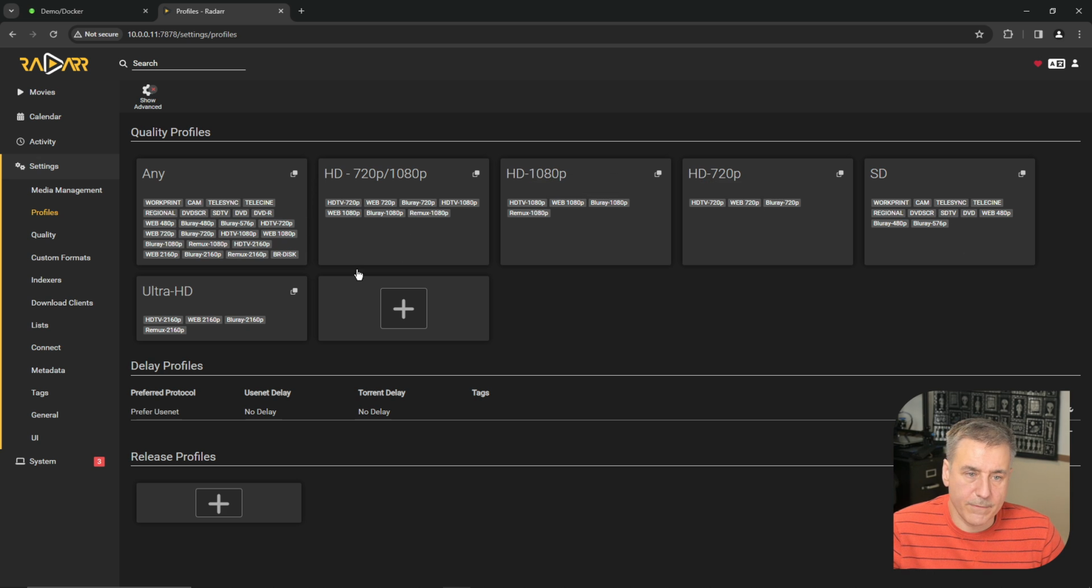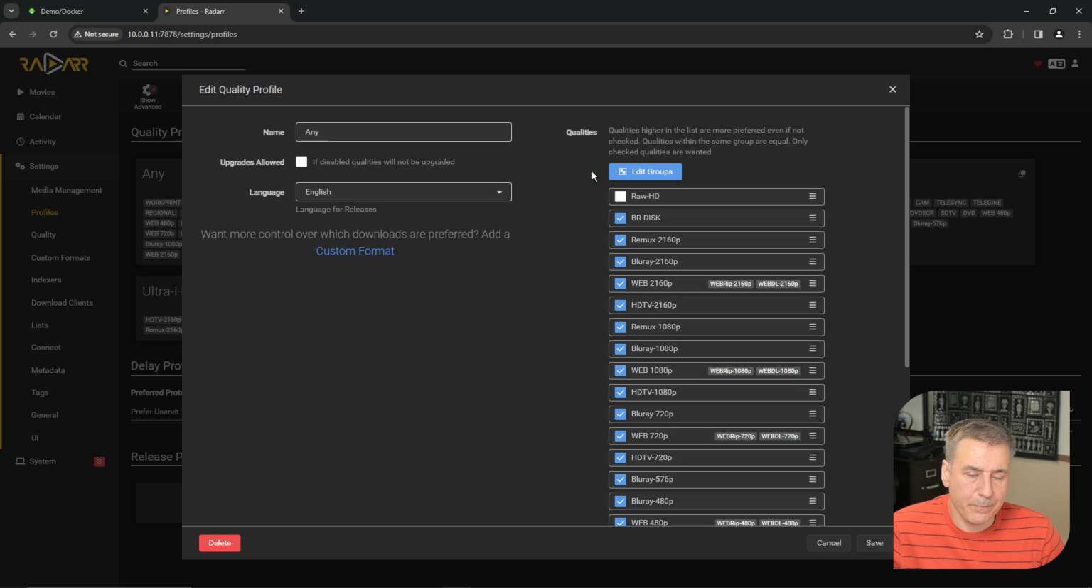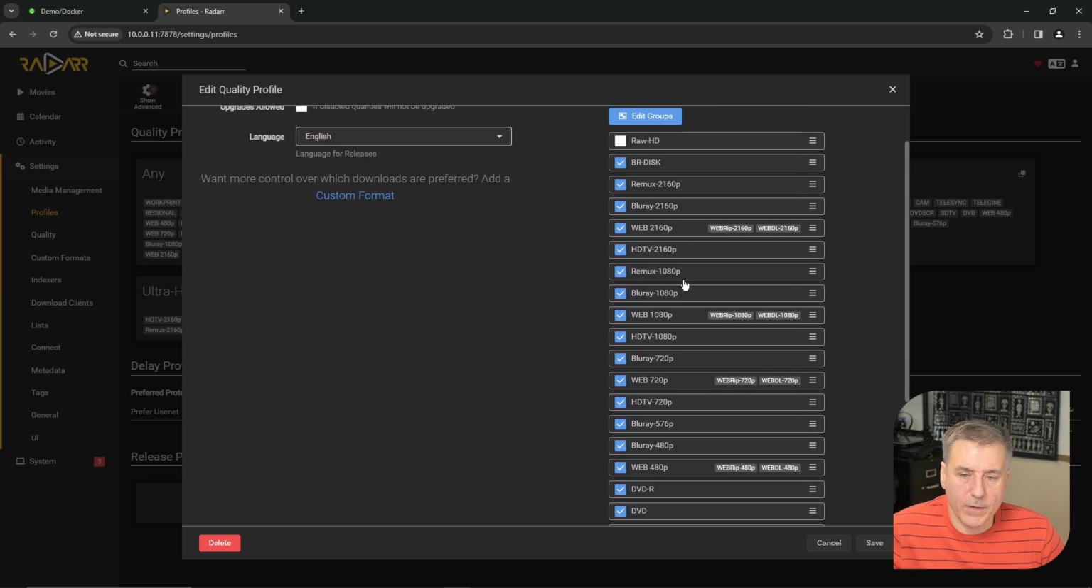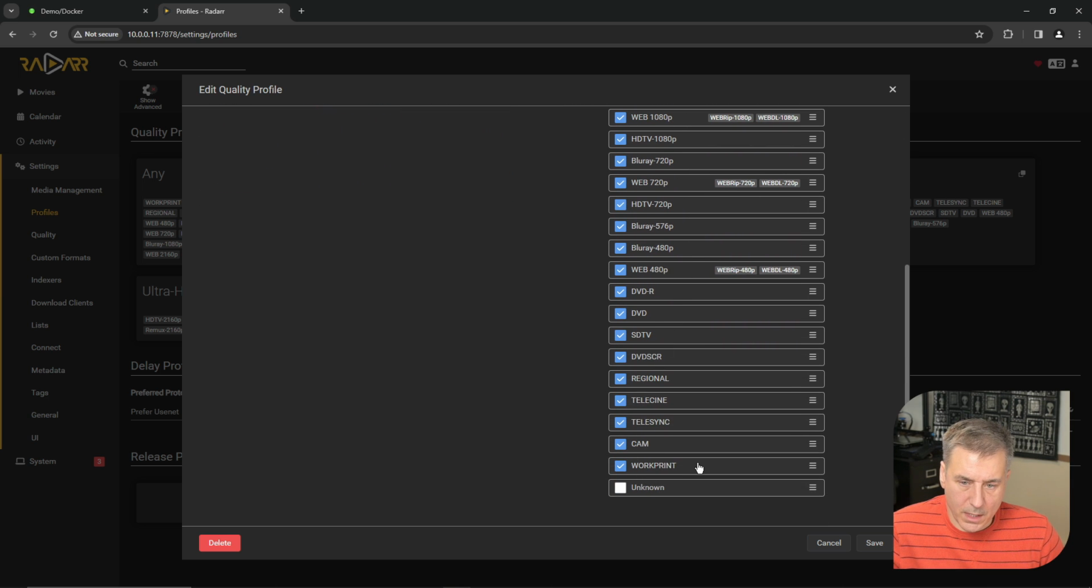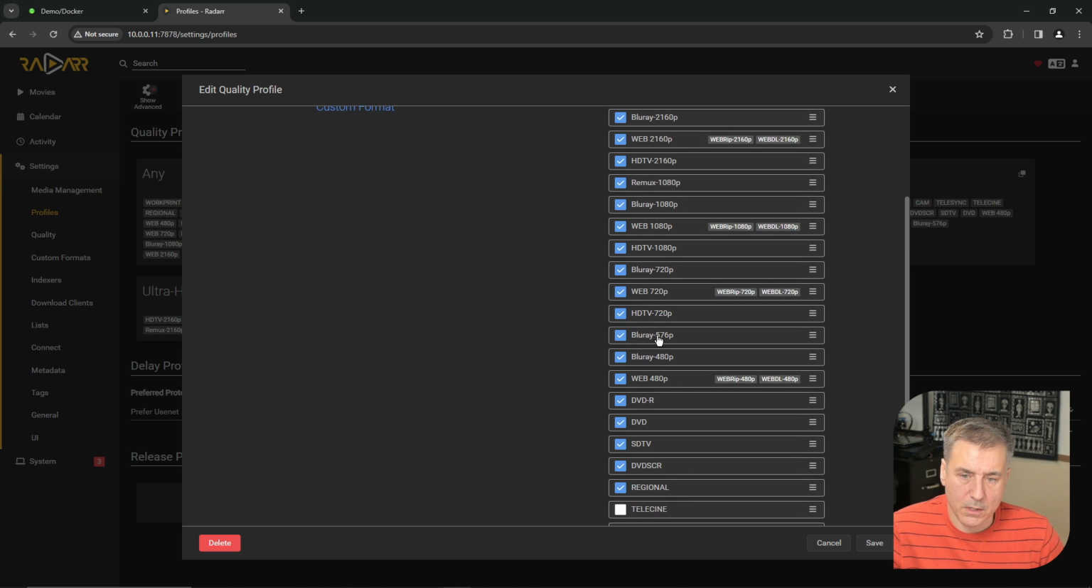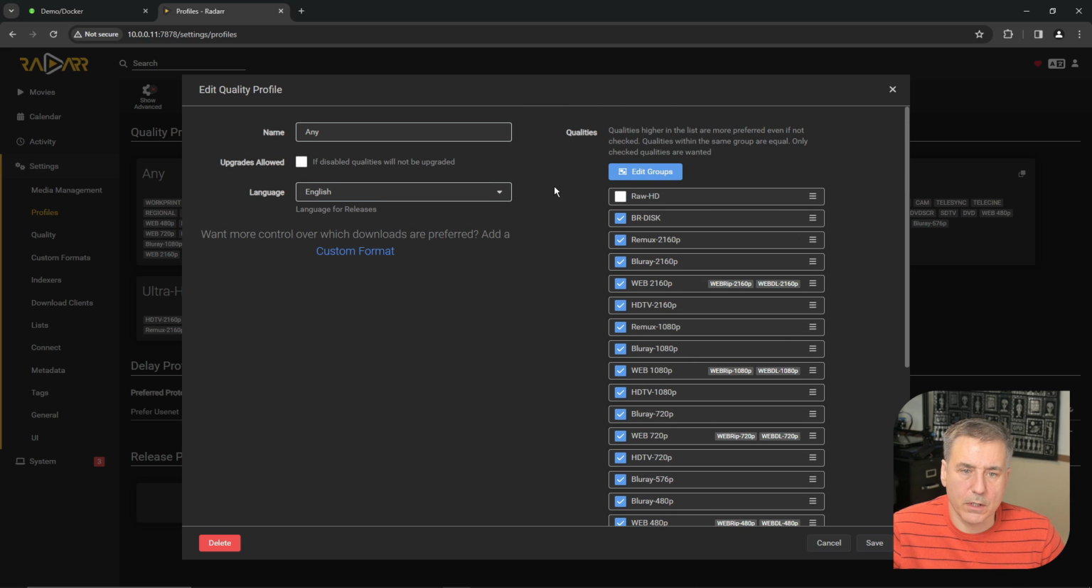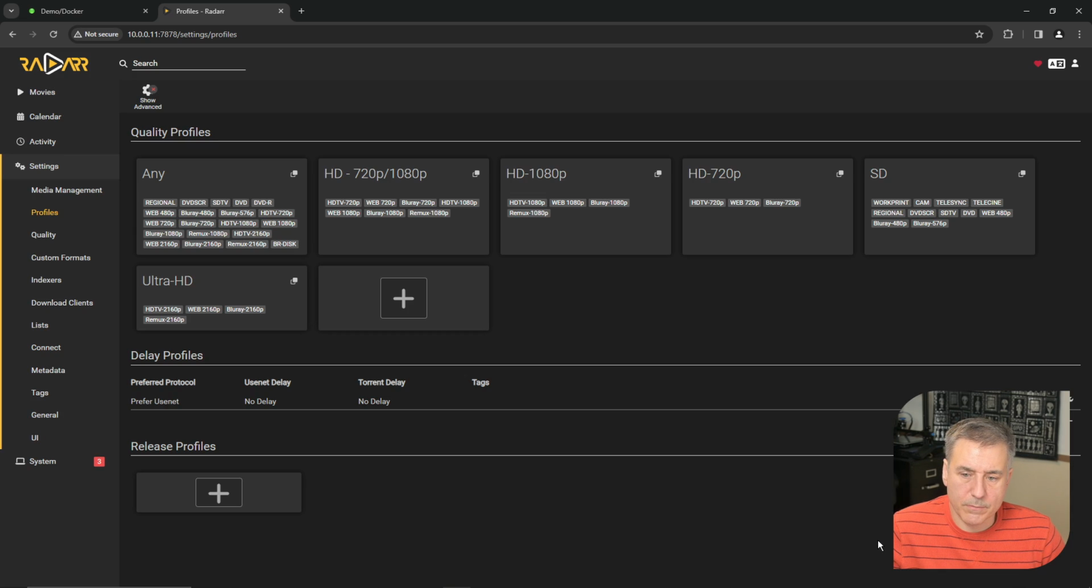SD is for standard def. Ultra high def is 4K and above. Under Any, it'll search for any quality format available. And if you open one of these up, you'll see all the different options that are available on the right-hand side. And if you decide, oh, I have no idea what this Telesync is, so let's get rid of that. Telesync, we don't need that. Cam or work prints, we don't need any of those. It allows you to update the settings accordingly. Once you're happy with your selections, you can hit save, and then you'll see that those options have been removed.